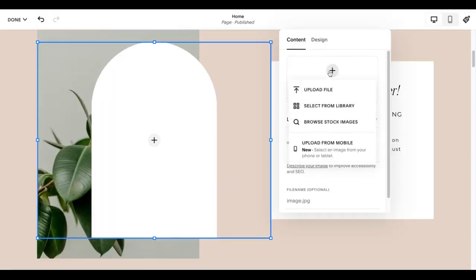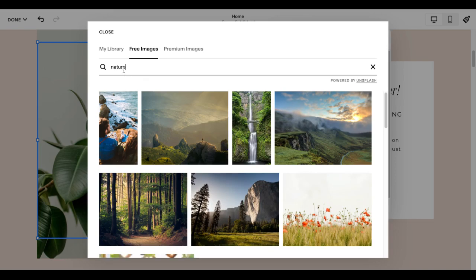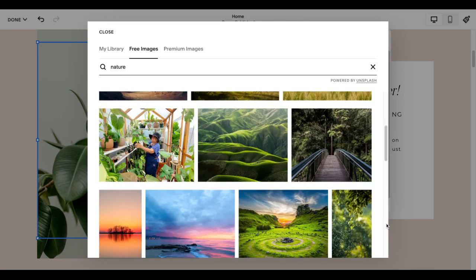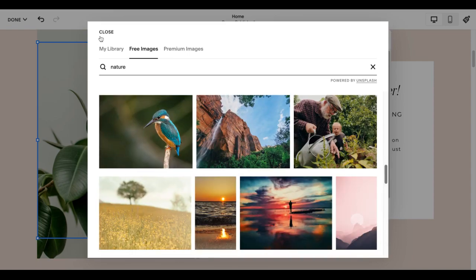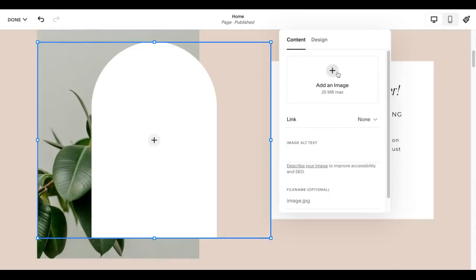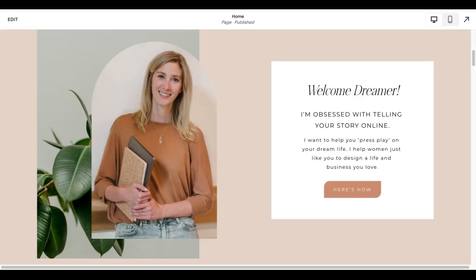And then the final option when you're adding an image is to browse stock images. So you can find a free image of nature, say, or yoga, or whatever you would like, and you can have a little look through for some royalty free stock images that might work for your own website. So those are the three options for changing images. And again, just hit either save or discard changes at the top left. So I'm going to discard that. And that's it. So that's how to amend your text and images.